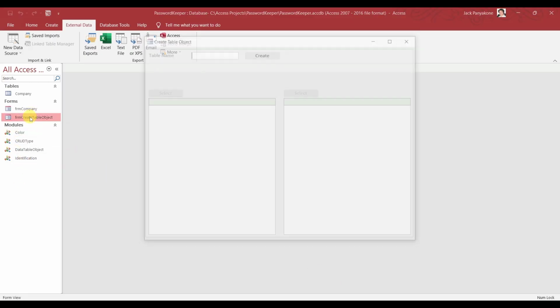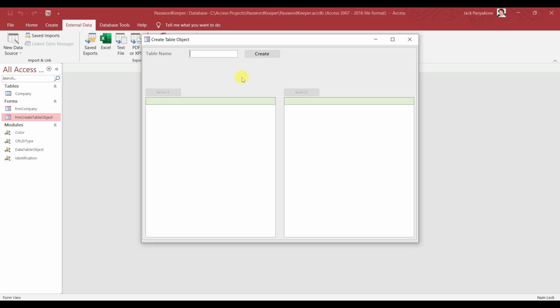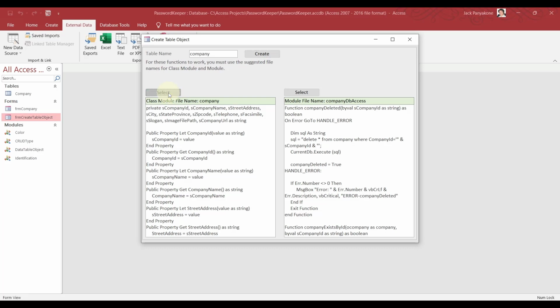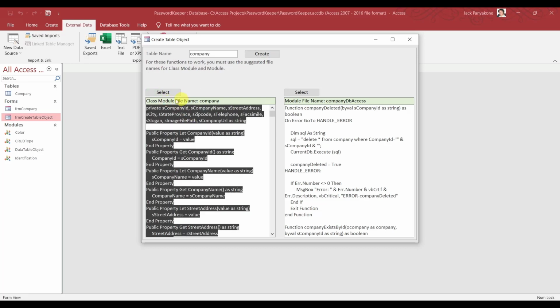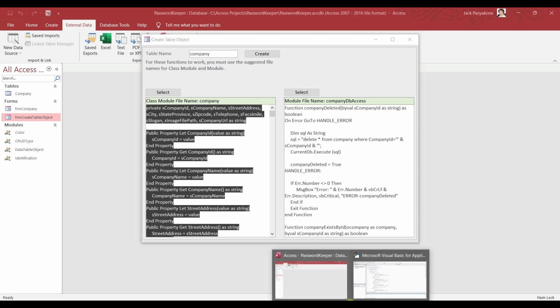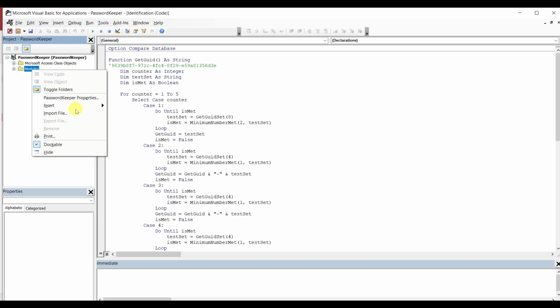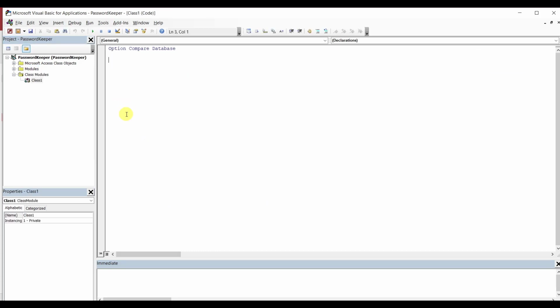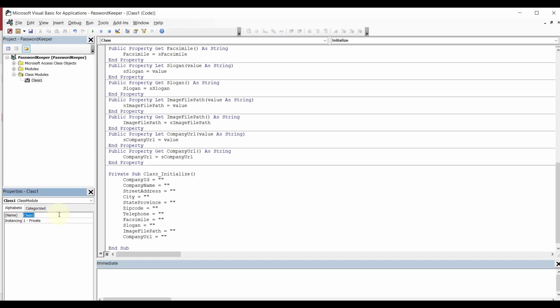Now I'm going to open up this guy. You see there, and then type in company. See there? Look at that. Now I'm going to select this guy, copy, and here's the class module that you need to name company. So I'm going to go back in here, right click, insert, class module, paste, change the name to company, and then Control S. Save that guy.